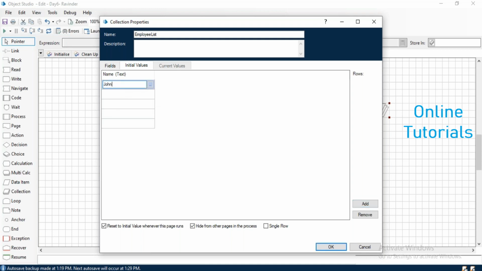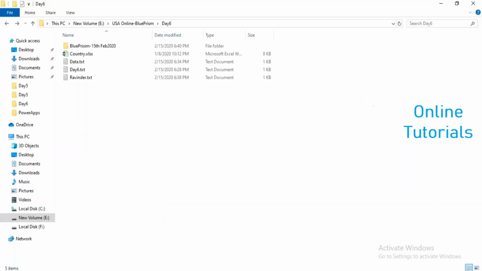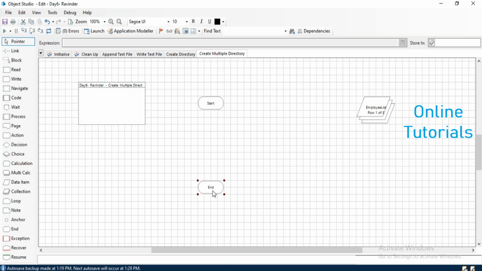John, Allen, Thalia, Harry, and Fritz. So I have these 5 employees, and I just need to create the employee folder within this main folder, here outside of this one. So let's see how we are going to create it. What we have to do is create the directory.